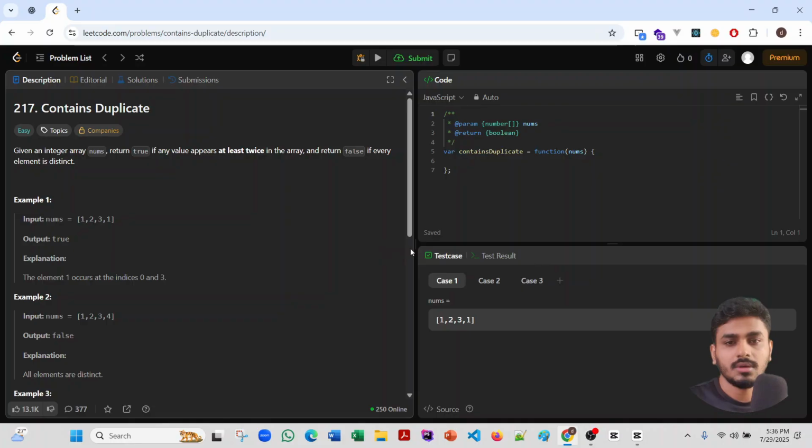Okay, so in Contains Duplicate, you will be given an array, and from that array you have to find out if there is any duplicate value. If yes, then you will return true, and if not, then you will return false. So we will break it down step by step, and we will finally write it and finally test it together. So let's begin. Now we are going to practice the Contains Duplicate program hands-on.